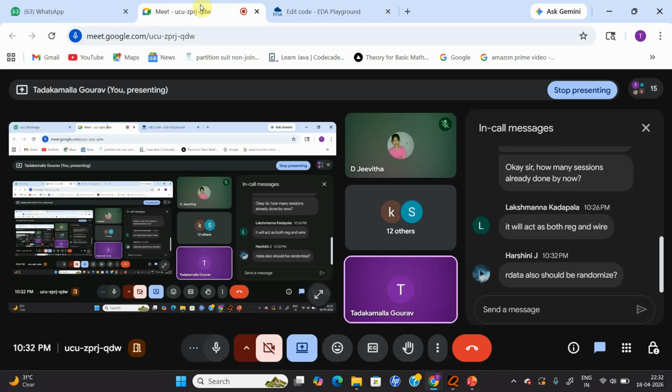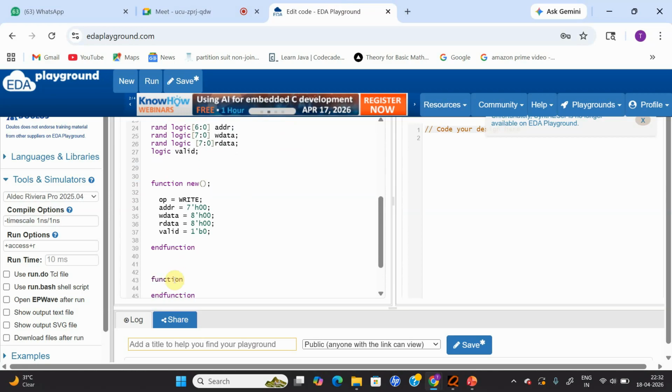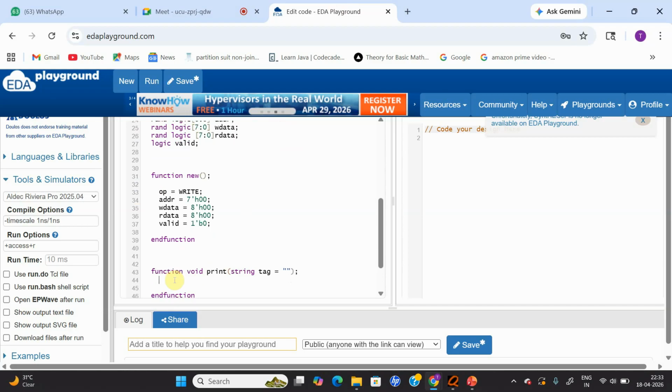Okay. Now, apart from this, let's have a particular function for printing the information. So in my transaction class only, I'm going to have one function whose return data type is void, and this function is going to print. Let's have a particular argument which is known as tag. Whoever is calling this function, let's say suppose the write driver is calling the function print, we are going to have the argument as write driver. So whoever is going to call that function needs to pass the argument. Okay, and let's use $display.